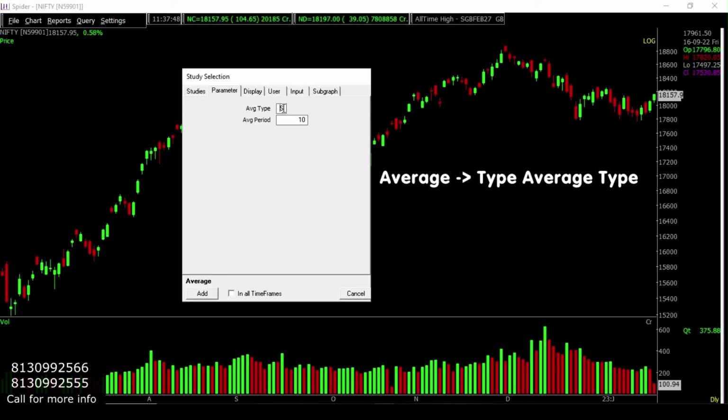As you can see in the list, after clicking in the average type box: S as in simple, E exponential, W for weighted, I for Wilder, A for adaptive, T triangular, F is EMA type 2, H is Hull average, and Z as in zero lag. So here let's say I want to plot an exponential average. I'll type E, then I will choose the average period.